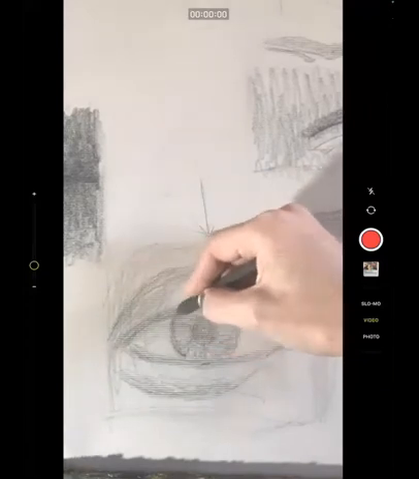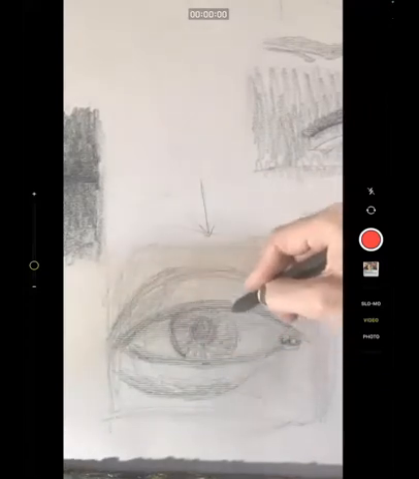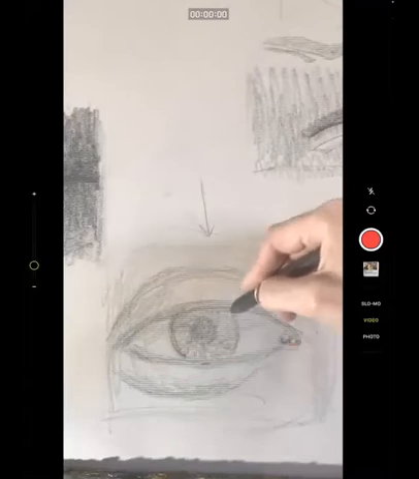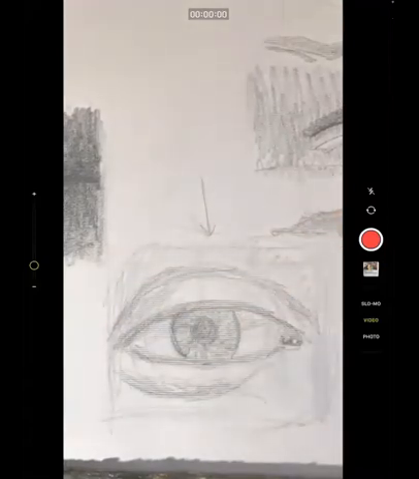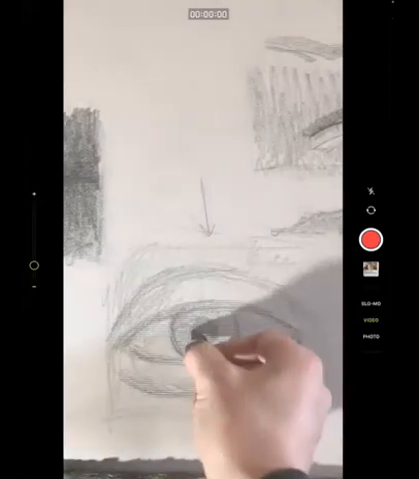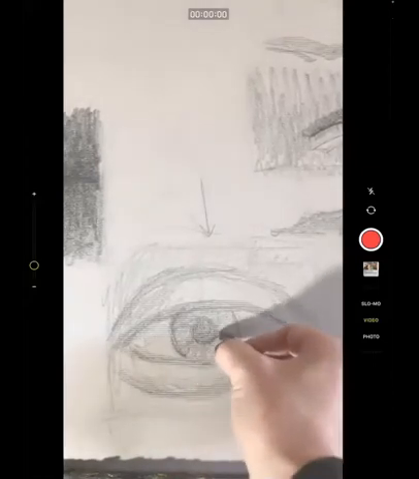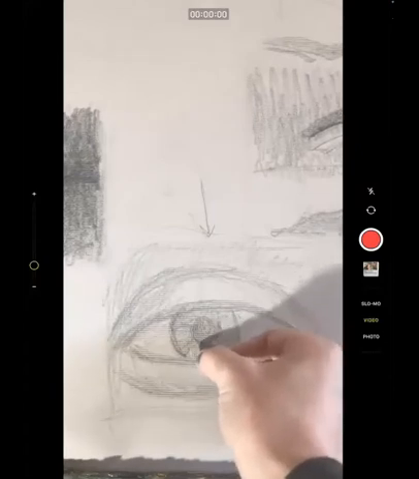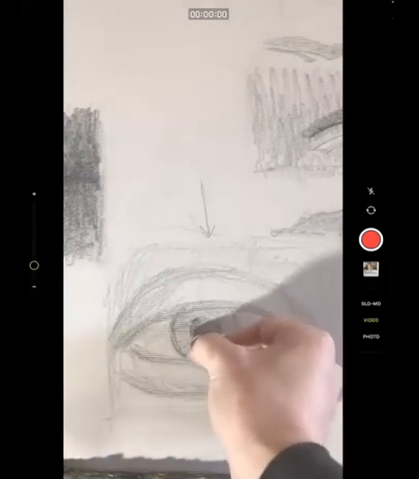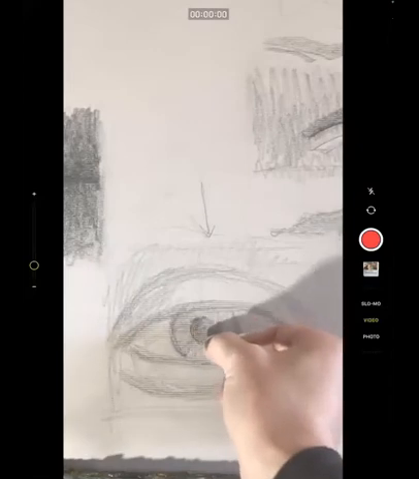So I actually have a lesson on drawing eyes, and it focuses on Asian eyes. It also covers using online resources to draw all these different types of eyes, like old eyes, young eyes. And then you also will do some studies of your own eyes too.